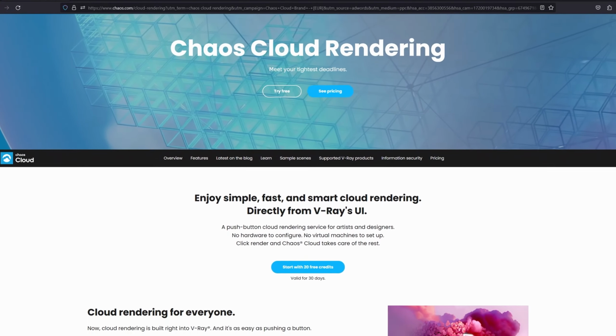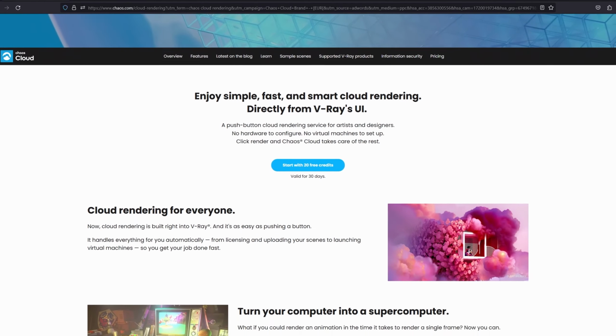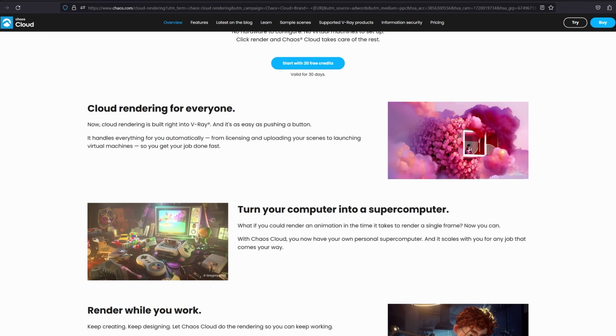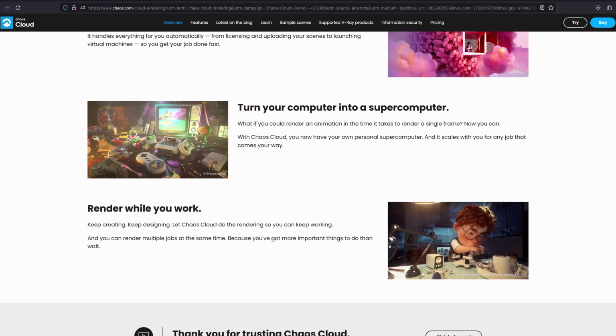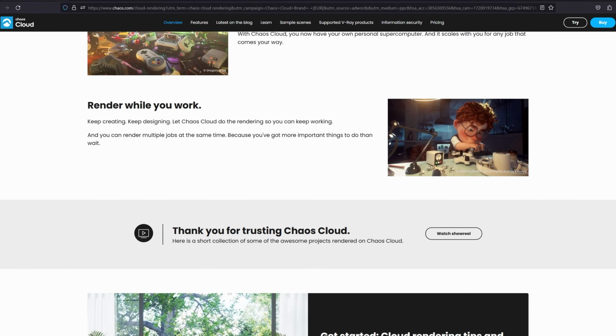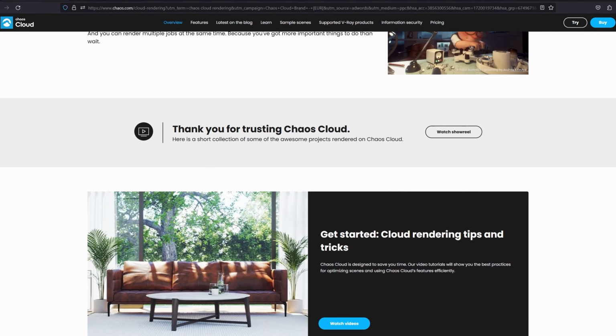And so as you can see, Chaos Cloud is super easy to use. It has a lot of functionality built into it. And well, it can just make your life easier when it comes to rendering stuff out. All right, and so this is pretty much it for part 16 here.